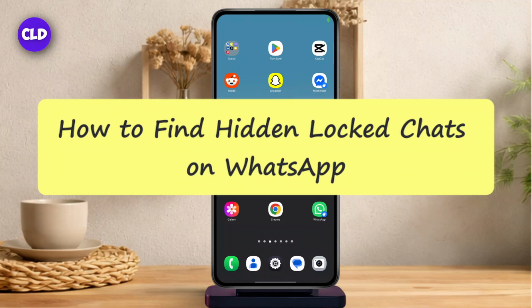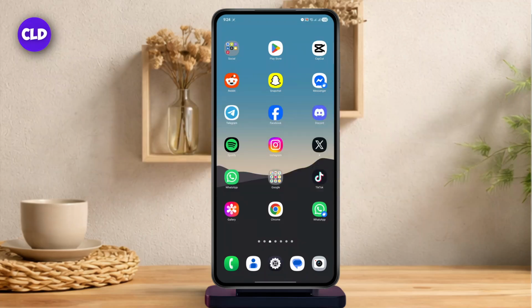How to find hidden locked chats on WhatsApp. This tutorial shows you how to access your locked and hidden chats on your Android device. First, open WhatsApp on your Android device.